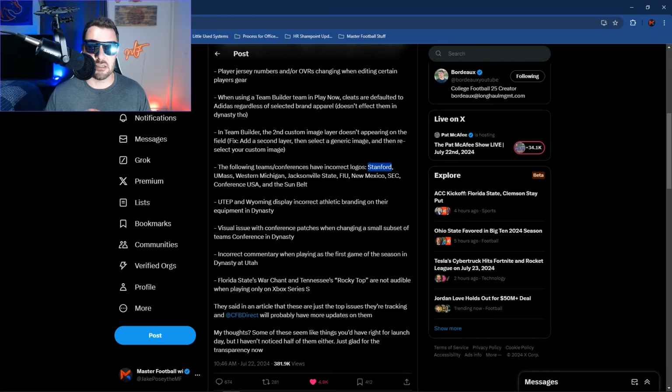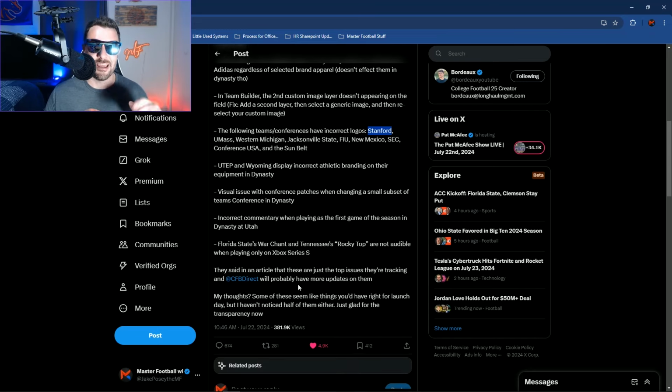Also talking about in Team Builder, the second custom image layer doesn't appear on the field. Again, a fix: add a second layer, then add a selected generic image and then reselect your custom image. You can do that. So there are workarounds with that, just like the workaround I mentioned with the scheduling. But you can see that they're going through these things here. He says, my thoughts, some of these are things you'd like to have right off the launch, but I haven't noticed half of them. Just glad for the transparency.